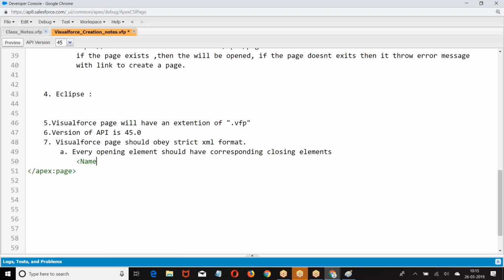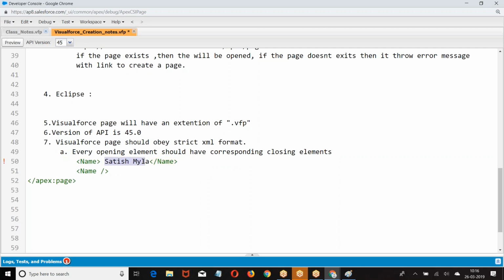Look at this. If I have a name, this is the opening of the name, this is the closing of the name. Now if I have a body, I'll write name Satish, then close. If I don't have any body, I can open and close in the same line. If you have a body, in between we write element, body, close the element. Slash is closing. This is opening. This is closing. If you have a body, name Satish Mela, name close.